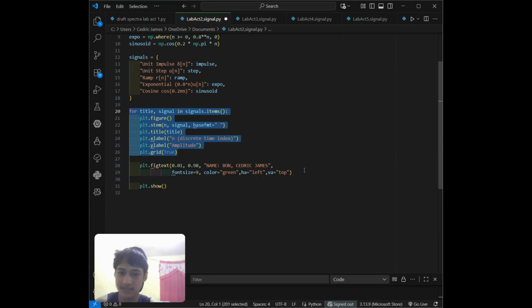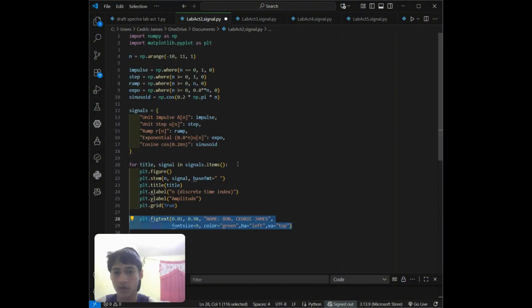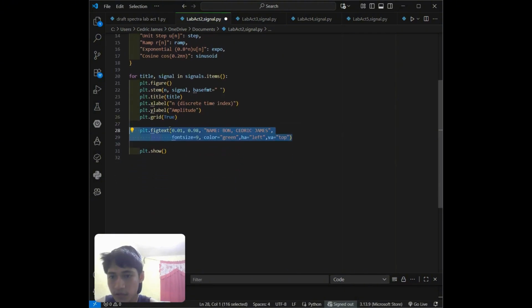So this line is for my name, like my watermark. So these are the coordinates. Done. So let's see the output.